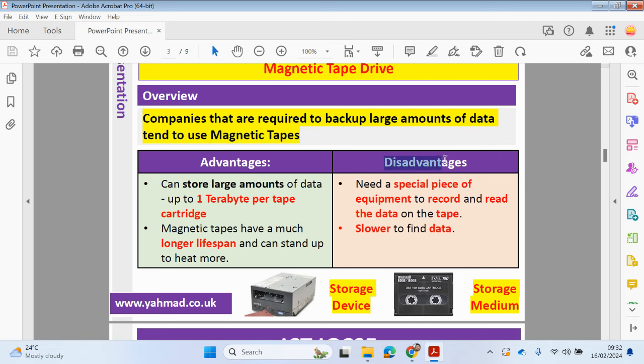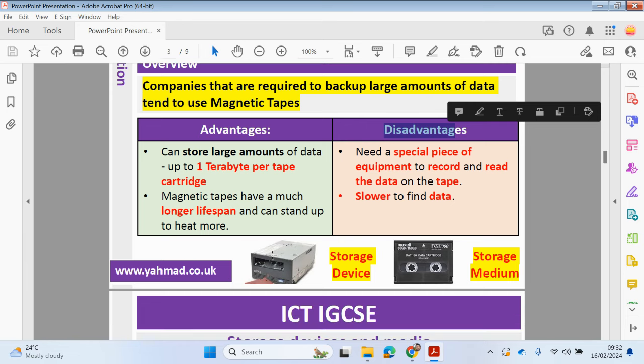However, the disadvantage would be you would need a special piece of equipment to record and read the data on a tape, and it would be slower to find the data. So obviously you can see here, you've got a storage device and then you've got a storage medium. So these tapes will be inserted into a device and can be used to record and back up large amounts of data.